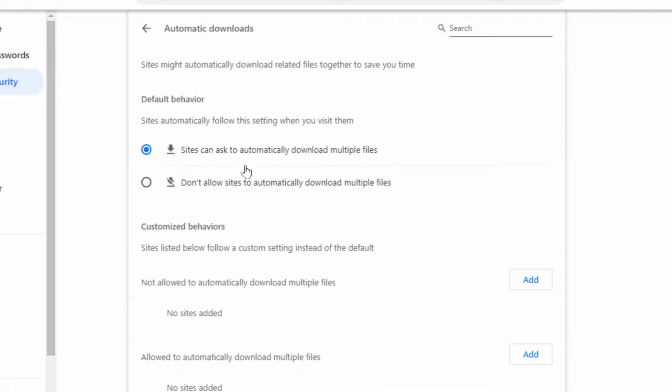Just click and open it like this, and here you can get the option default behavior. If you want to allow your site to download multiple files, you need to select this first option. If you want to block it, you need to select the second option.